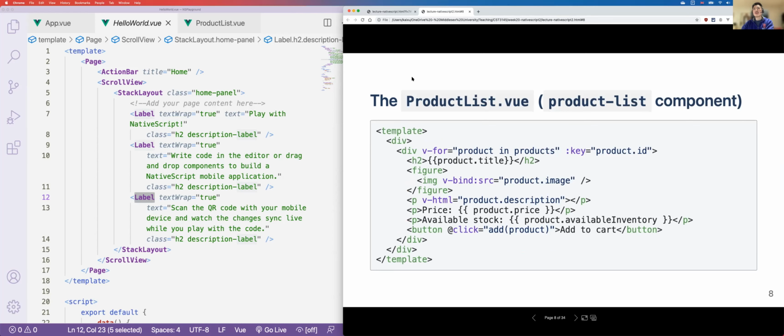Okay, and this is the product list view, and that's one of the child components, which is to list the products. It has this v-for, which goes through the products array, and then for each product, you would add these things. You can have the title, maybe a picture, you add descriptions, price, and availability, etc. And finally, you have a button.